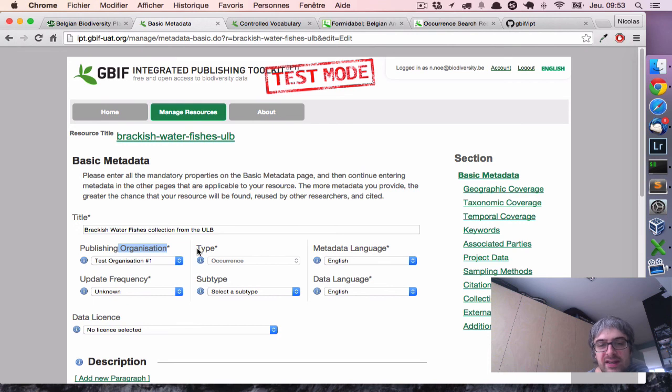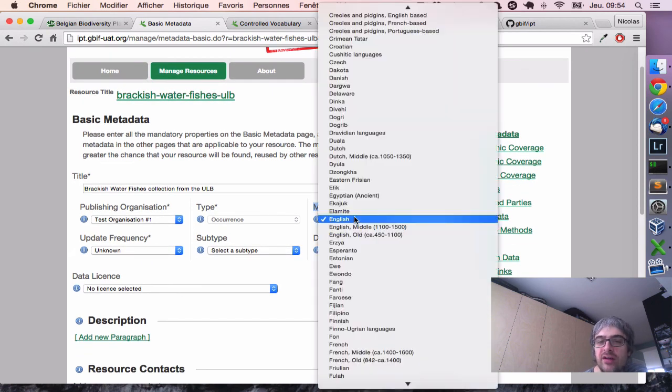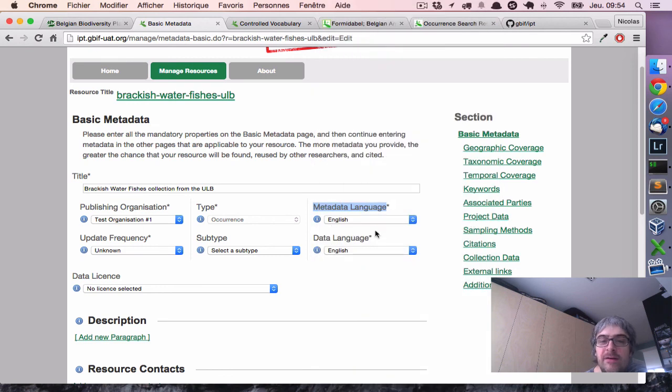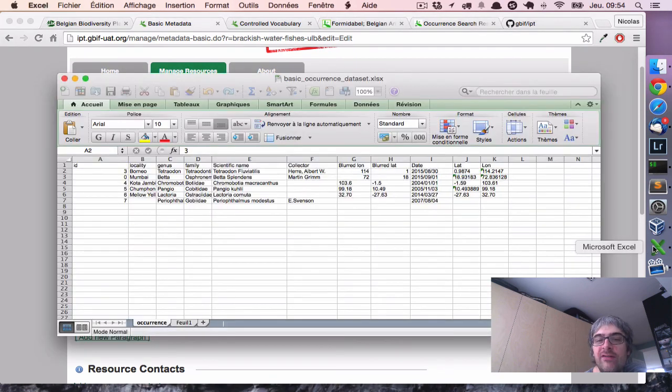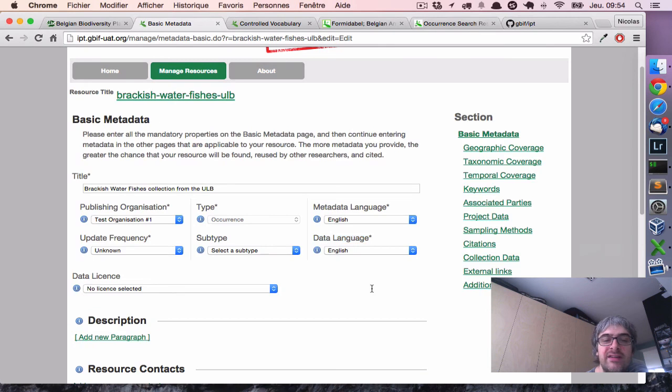We can select the type, but it's forced. It's occurrence type dataset because we already put it. Metadata language, because in the metadata you will have text descriptions and things like that, and you can tell in which language this metadata itself is done. Data language, the same, but for the data rows themselves. In our case, it doesn't really apply, but if you had comments for each record, they have to be written in a language, and you can select it.